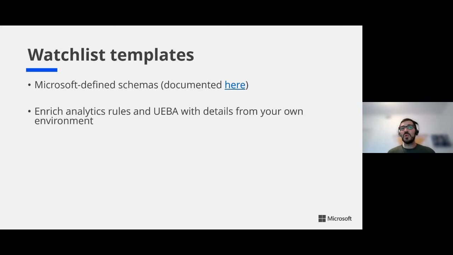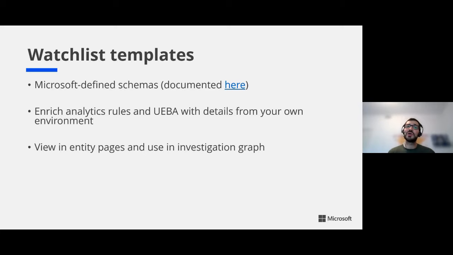First of all, we are able to include those watchlists in our analytic rules. We have, for example, one analytic rule that uses one of these out-of-the-box watchlists. And then we also enrich our UEBA anomalies with that information. And these are going to be, at the end, details from your own environment that we take into account in the whole process.